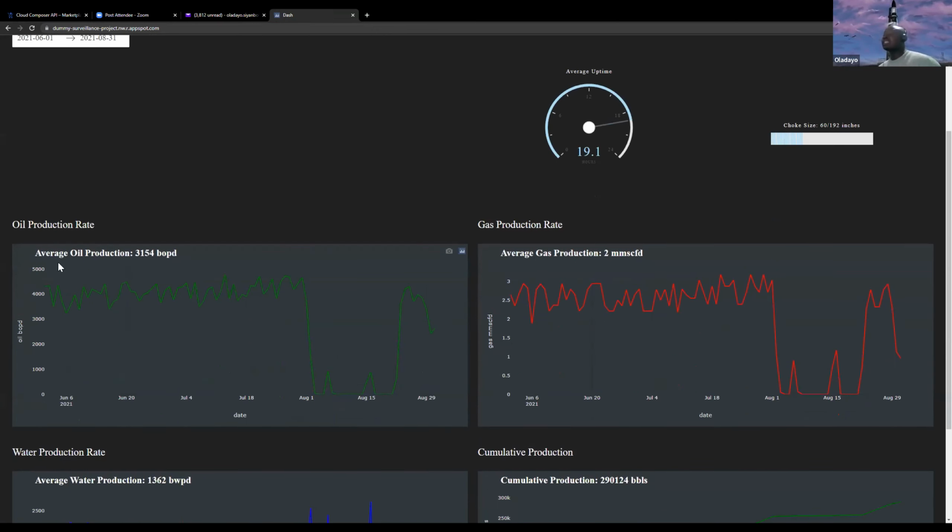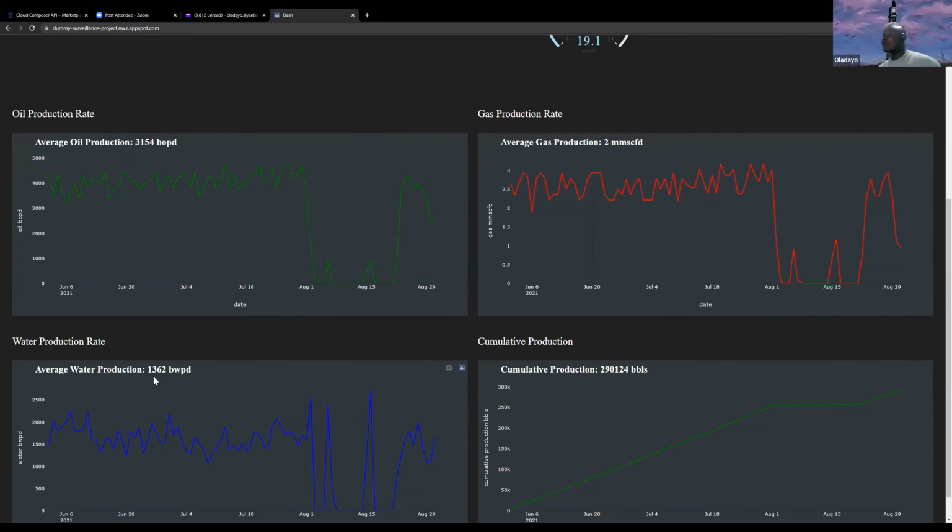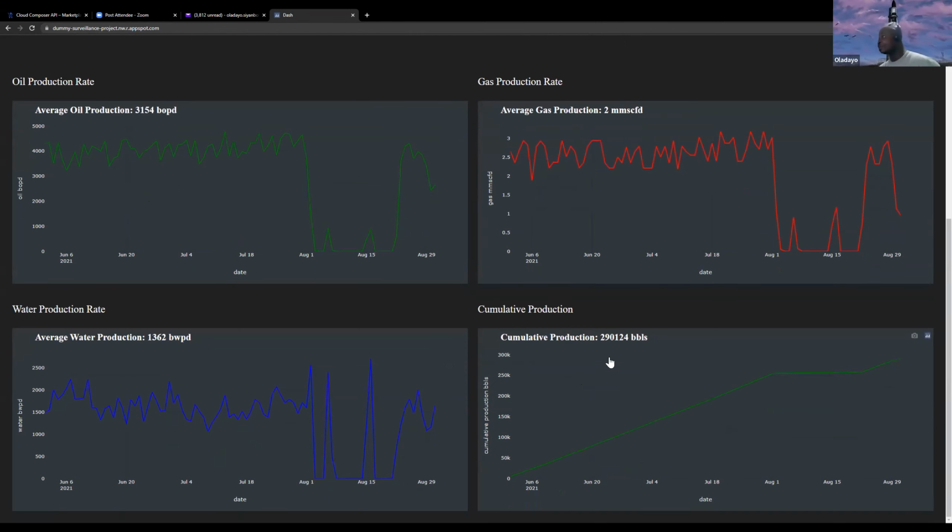And then look at the average oil production, average gas production, 1362 for average water production. And then it tells you how much the well produces within that period. These are a lot of questions that I do get: what's the average production within this period? What has this well produced within this period? And this sort of solved those problems for me.